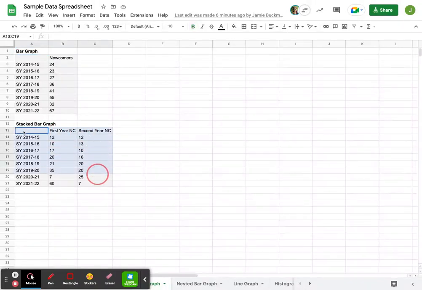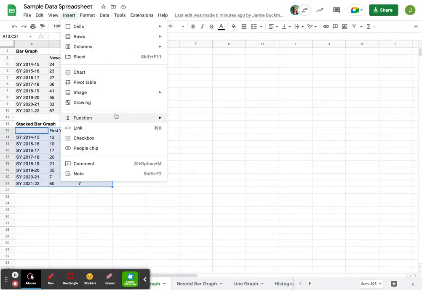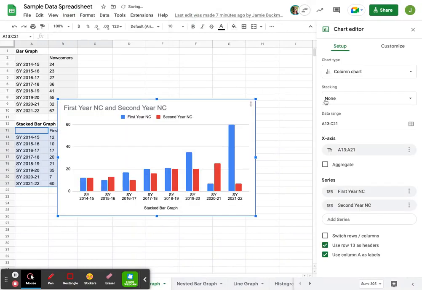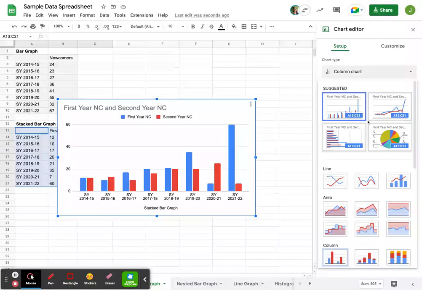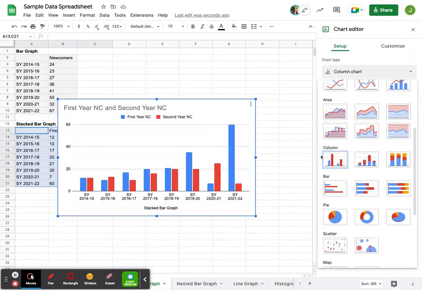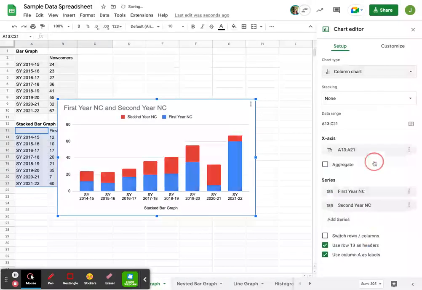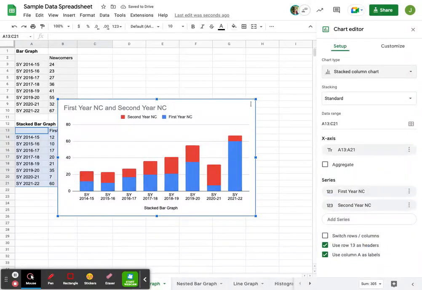So I'm going to select this data here that's in gray, and I'm going to go to Insert, Chart, and now I'm going to search for the one that is a stacked bar graph. Again, Google Sheets is suggesting the type of chart it thinks I want to make, but it didn't quite get it right. So I'm going to go down here to Column, and I'm going to select the stacked column chart. And then it will stack, and you can see the second year and the first year newcomer numbers, and they are represented by different colors.